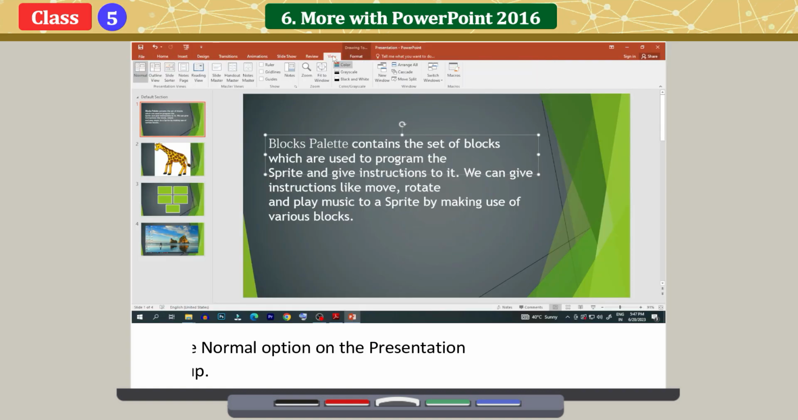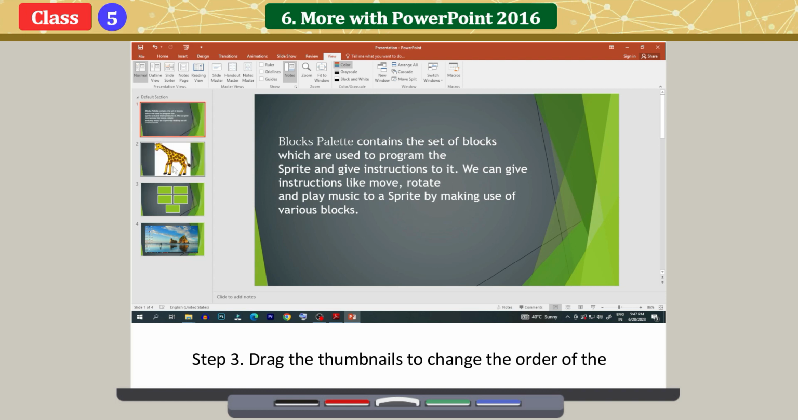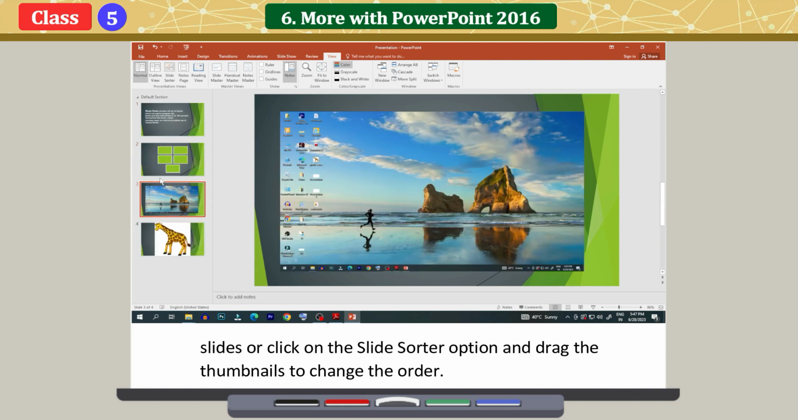Click on the View tab. Click on the Normal option in the Presentation Views group. Thumbnails of the slides on the left pane of the window will appear. Drag the thumbnails to change the order of the slides, or click on the Slide Sorter option and drag the thumbnails to change the order.